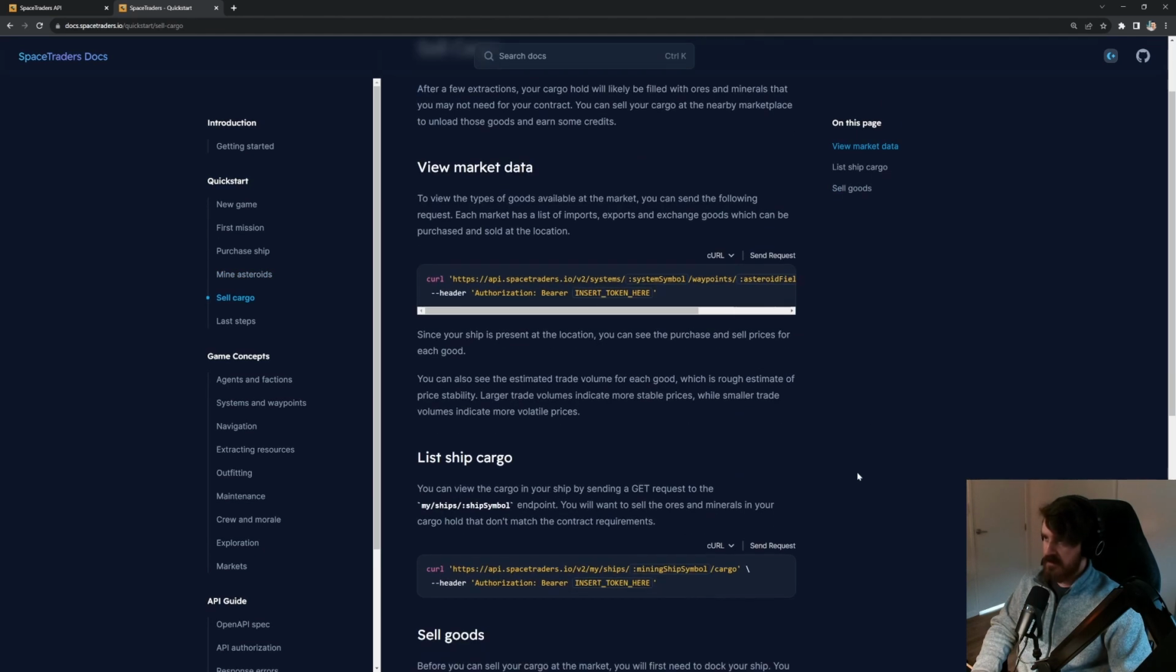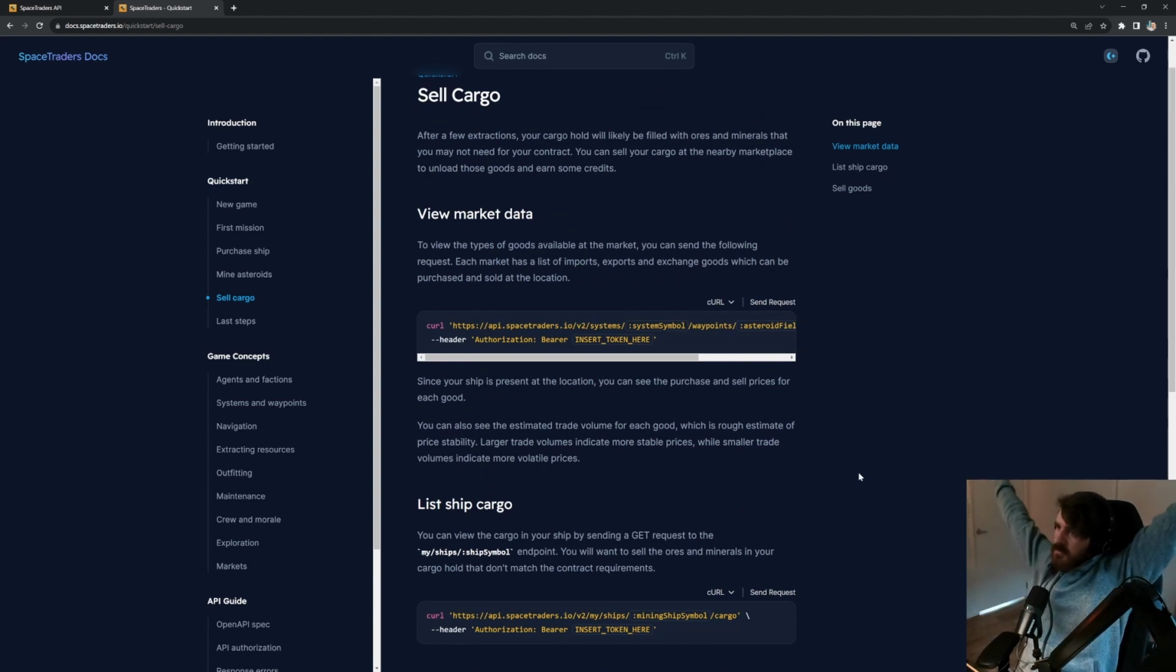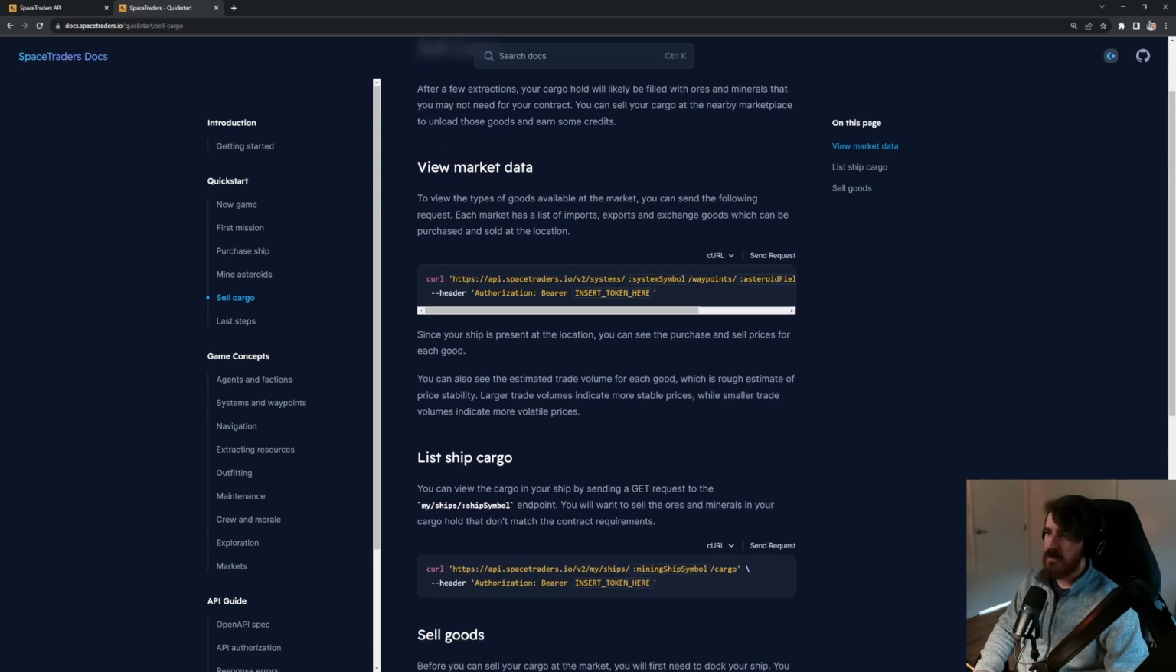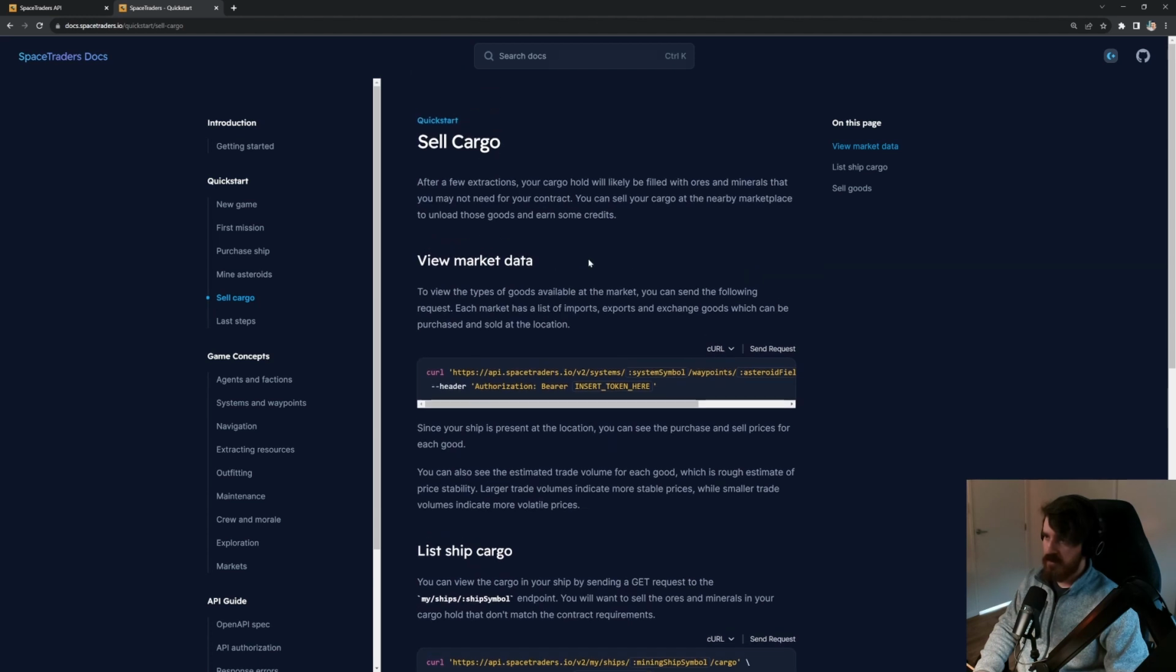What's happening next? We need to sell cargo. Nice. After a few extractions, your cargo will likely be filled with ores and minerals that you may not need for your contract. You can sell your cargo at a nearby marketplace to unload those goods and earn some credits. Which is, yeah, we've got fresh water, which we could probably sell.